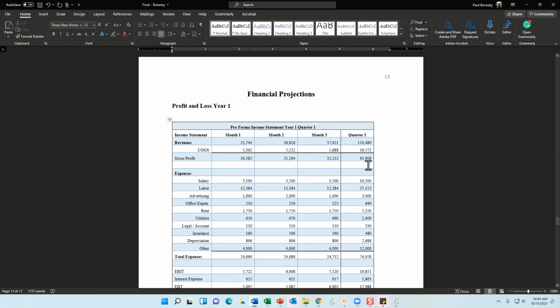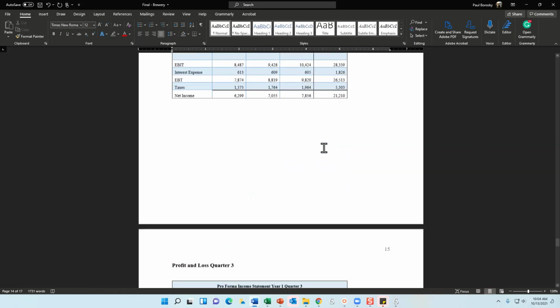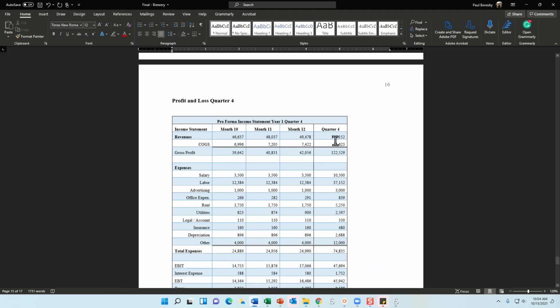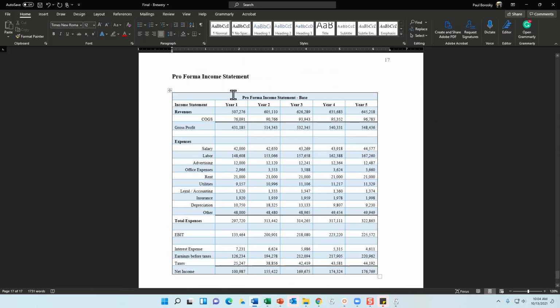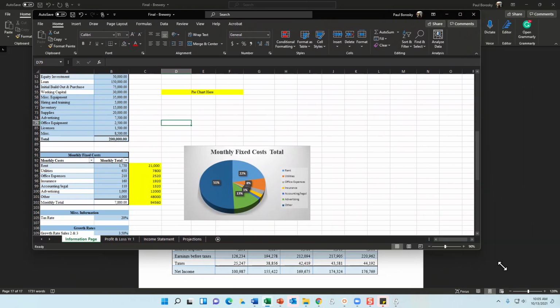Finally is going to be the financial projections. This information comes from the financial model that is included in the business plan template. The financial model is broken into profit and loss for year 1, and then I further break that into month 1 through month 3 with a quarter 1. Then you get month 4 to month 6 with a quarter 2, month 7 to month 9 with a quarter 3, month 10 to month 12 with a quarter 4, and then your pro forma income statement year 1 through year 5.